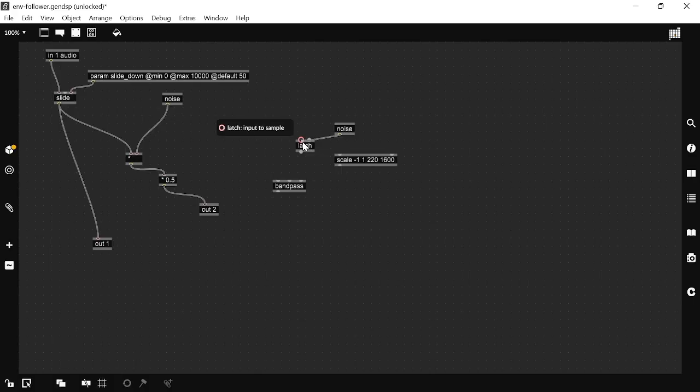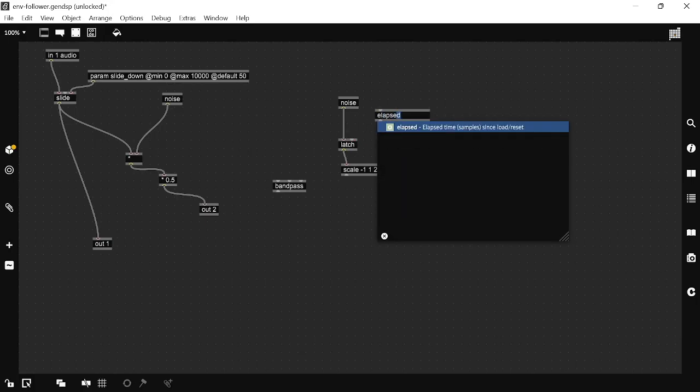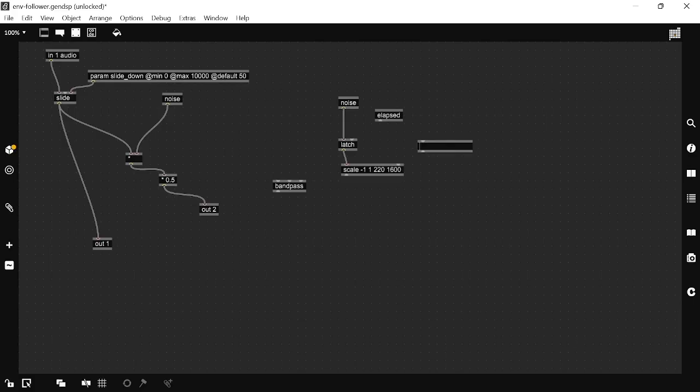So I'm going to sample this here. I'm going to output this here, like so. And then latch works in this way where it needs a 1 to grab that value. It needs anything that's not 0. So I'm going to say, look at how many samples have passed since load and reset. And if that number is less than 1, then this will be true, or it will send out a 1, and it will give us one number.